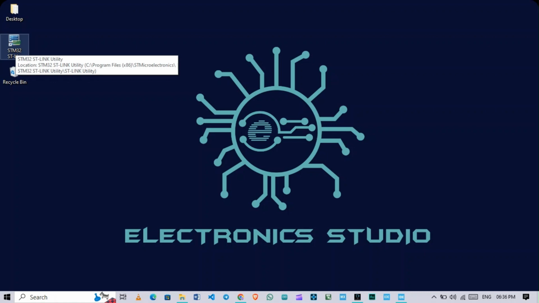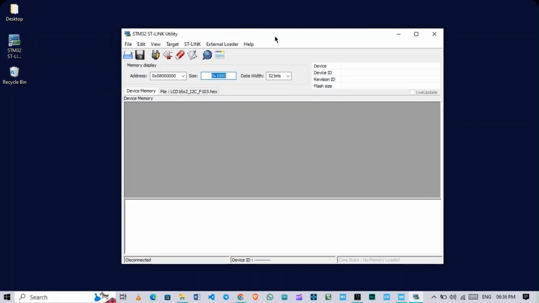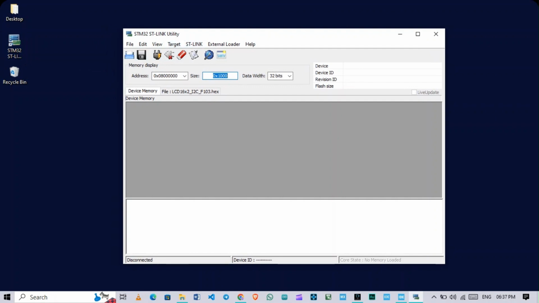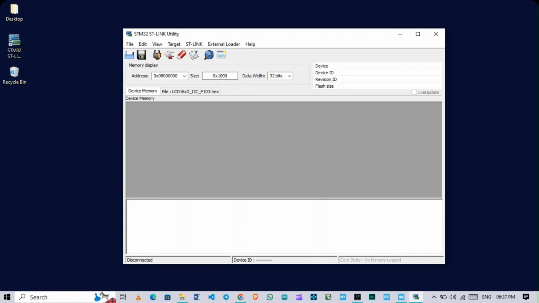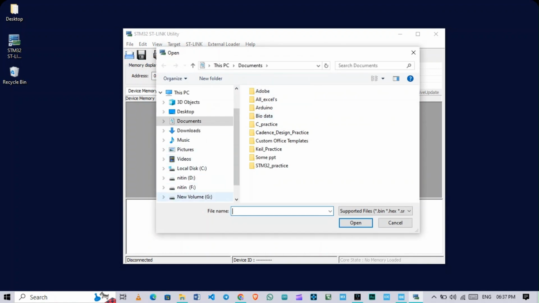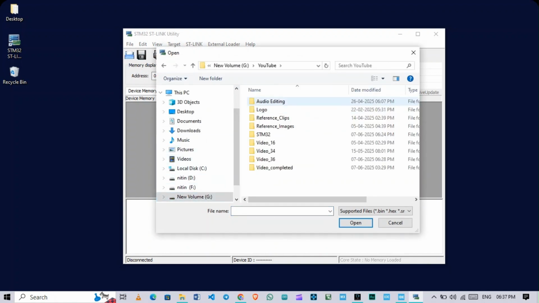software. This is the STM32 ST-Link Utility, we are calling this one. When you make a connection between your STM Blue Pill board and the ST-Link, you have to go to Target and connect. After connection, some data will come, then you have to select your hex file. That hex file you have to select in your directory.